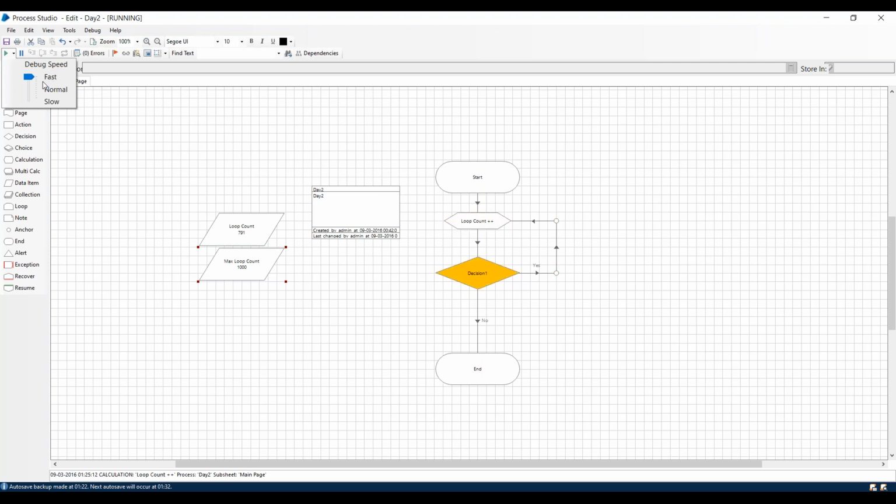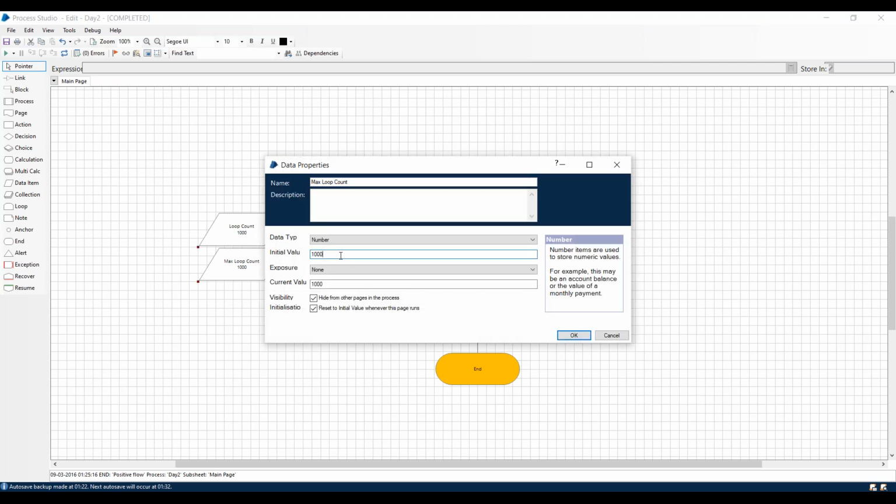If you want to run fast, you can run it. If you want to run slow, you can run it. If you want to run in normal mode, you can run it. Now you can see 1000 loop count has been performed very fast, right? The same way you can decrease the debug speed to slow also, and it will run slowly. Now what I will do is set max count to 5.